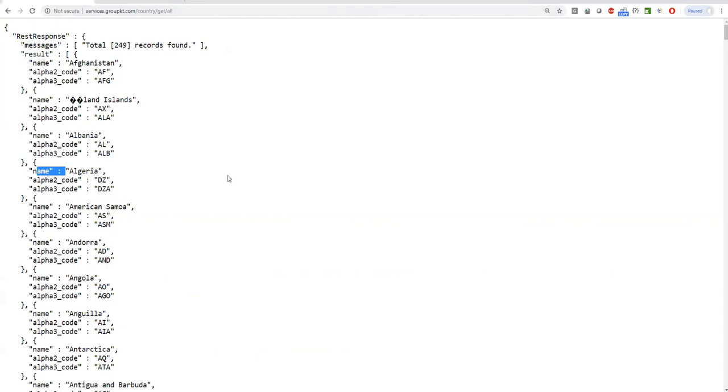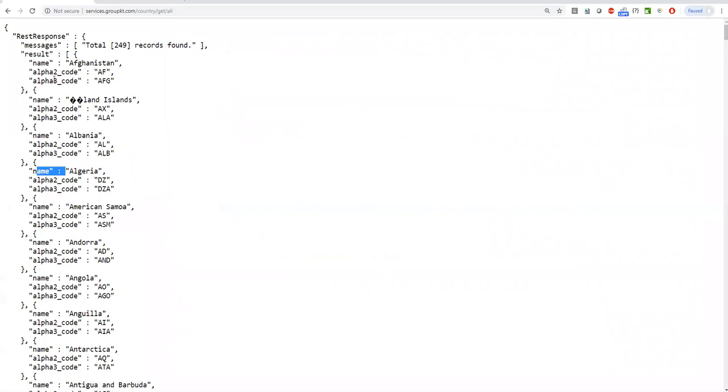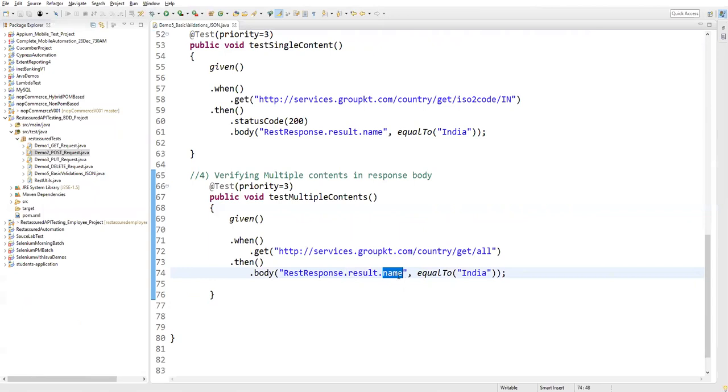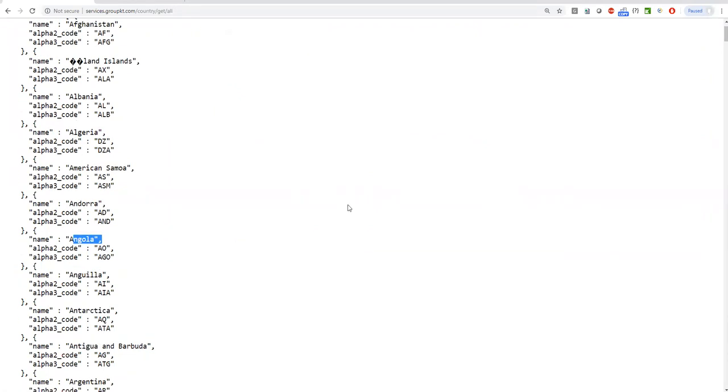So how can we write the JSON path? Here the same JSON path I'm using, RESTResponse.result.name. Suppose you want to verify some other field, let's say alpha2 code, then you can specify that also. This time I'm verifying the name field in each and every result, so I'll say name here, exactly the same JSON path. Now this time we have to specify multiple values. The name contains multiple values: here it is Afghanistan, here Aland Islands, here Albania, here Algeria. So there are different country names repeating, and I want to verify multiple contents this time.